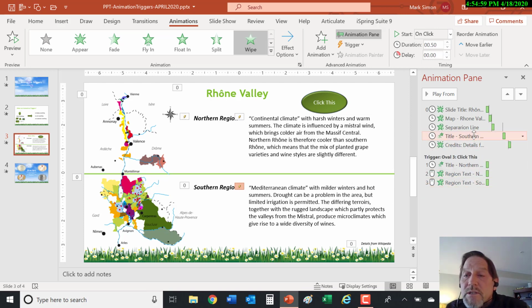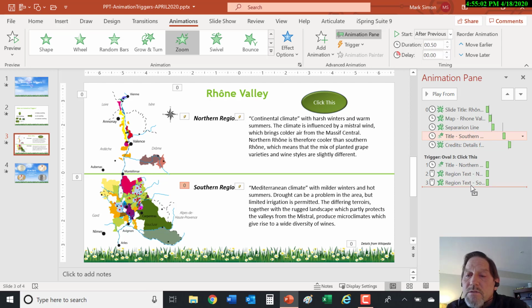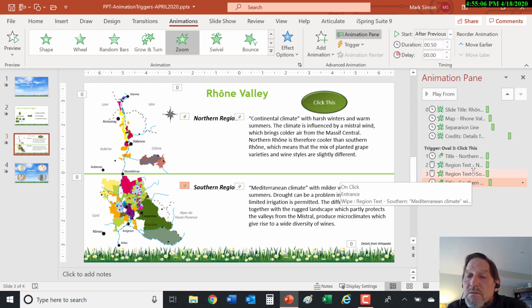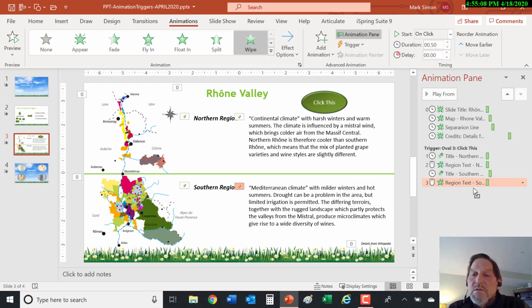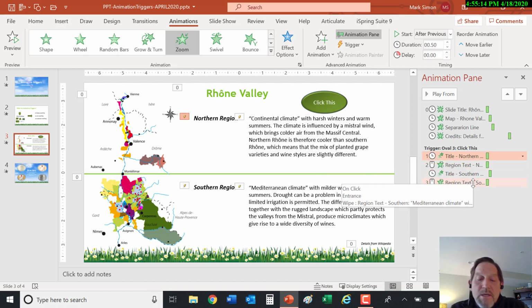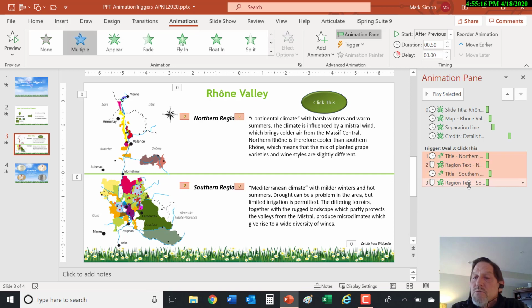And let's go ahead and take that southern title. I'm not sure why that southern title wound up there. And let's make sure that it's in decent sequence now so that the northern title shows up first, the regional title shows up next, and so on and so forth. And just to make sure, sometimes when you do the trigger, you get these redefined as click animations. So I want to make sure that they're all either with previous or after previous. So in this case, let's do after previous.